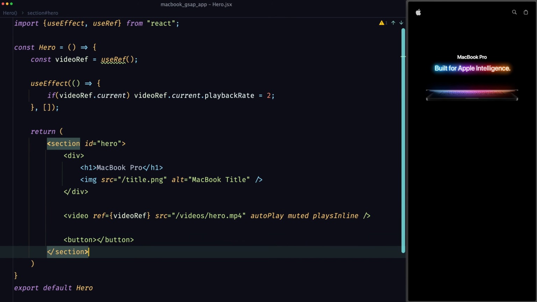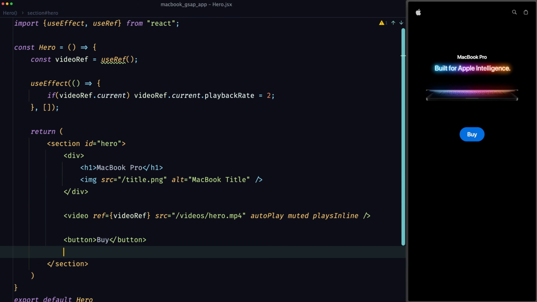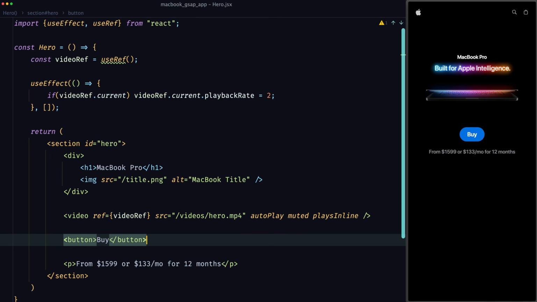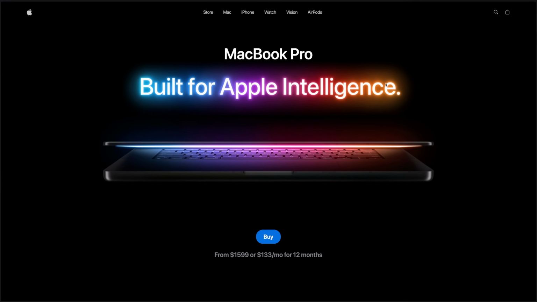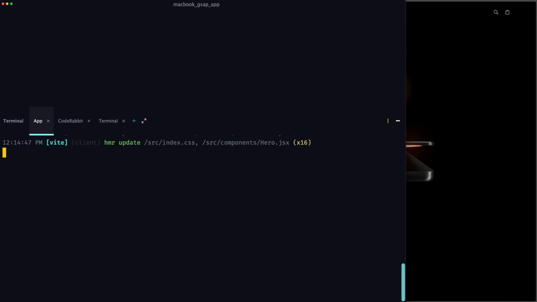This button will simply say the word buy as a primary CTA, and then below it, a p tag where we can say from $1599 or $133 per month for 12 months. Something like this. There we go. Nice and Apple-like. And of course, if you expand it on full screen, it'll look so much better because this is a horizontal animation, which means that it takes more horizontal space. Beautiful. But now, let's open up our terminal.